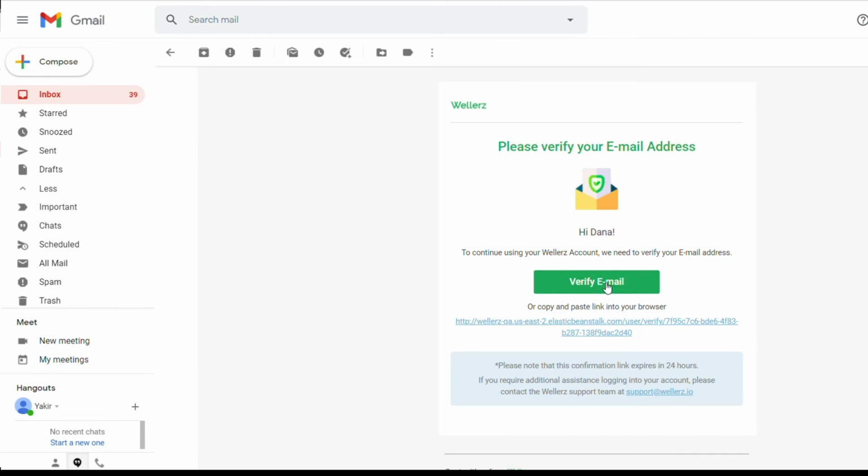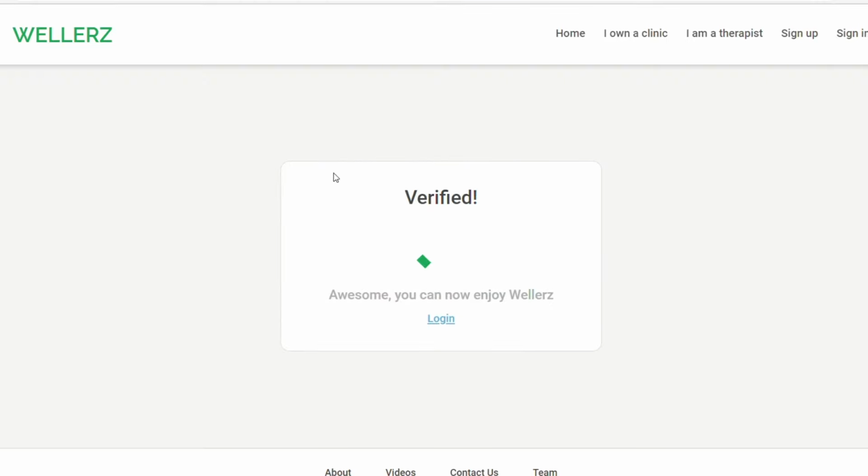Look for an email verification from Wellerz. To activate your account, click the Verify Email button. If you do not see this email, do the following. Wait 1 more minute. Check your Promotions tab or check your spam folder. If you still do not see the Wellerz verification email, return to your sign-up page and click Send again for the verification email. Congratulations! Your Wellerz account is ready for you to set up your profile.